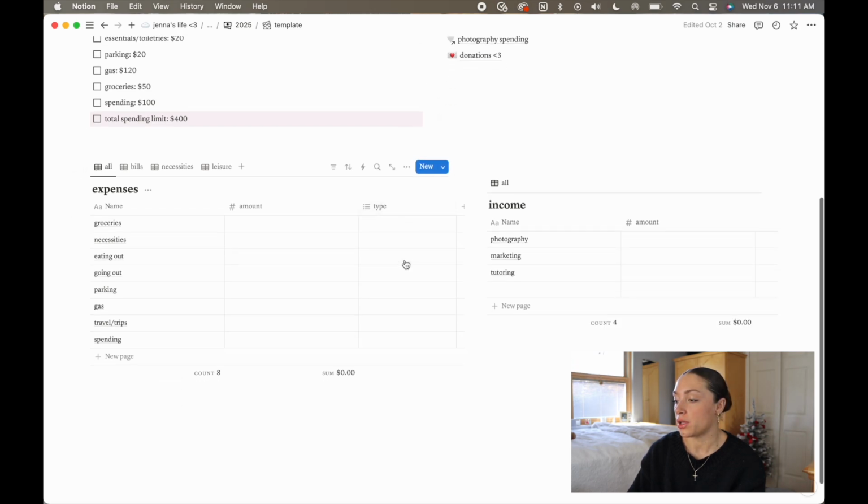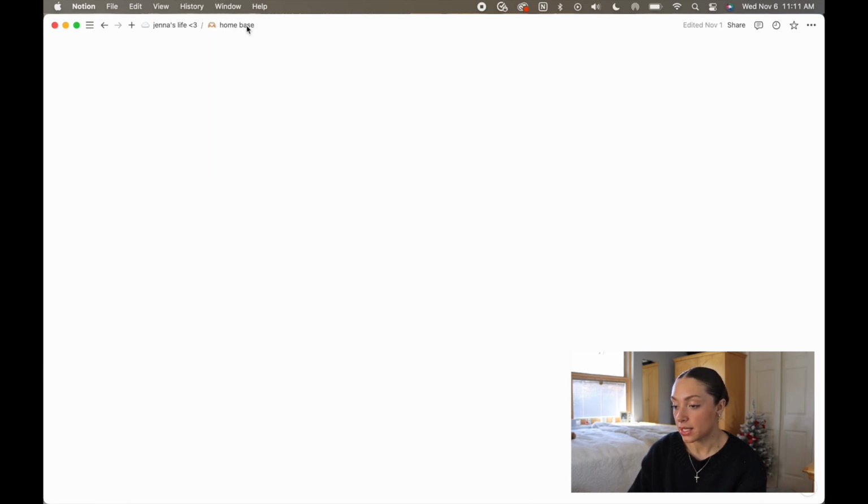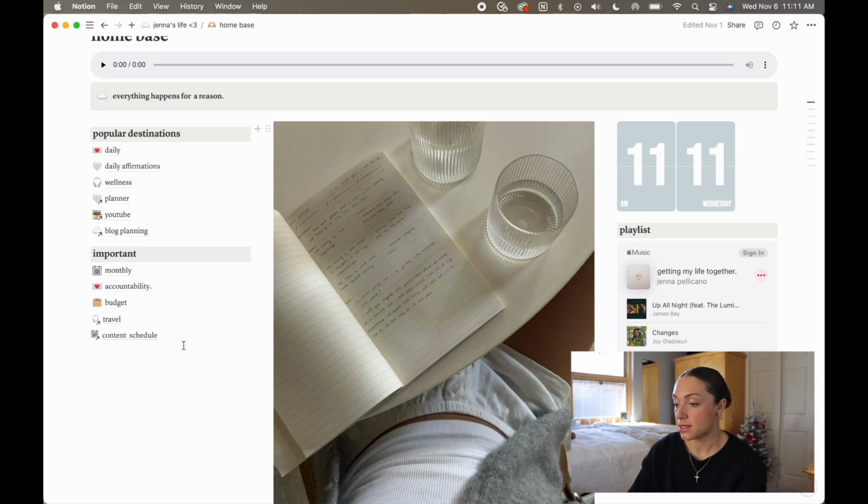And then I'll put income in here and expenses over here, just so I know exactly how much I'm spending on every category of life. Just a helpful place to keep track of all of that. But anyways, yeah, everything else is backlinks that we'll get to later.